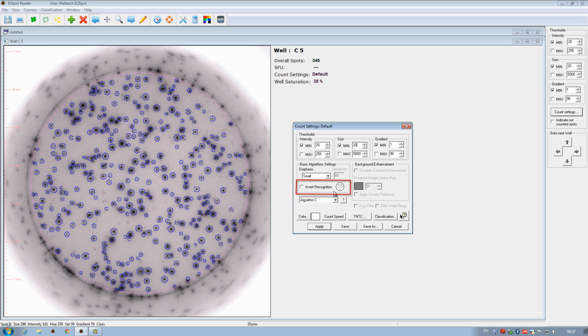By contrast, if we check this tick box, the algorithm changes mode and is now looking for bright objects on a dark membrane. See how the symbol on the right has changed to a dark membrane with yellow spots instead.